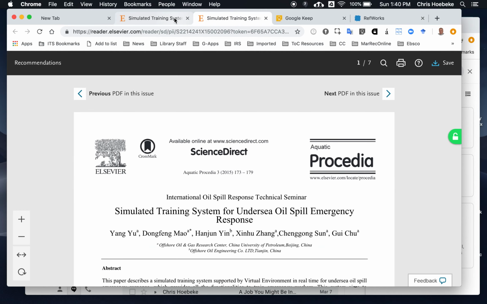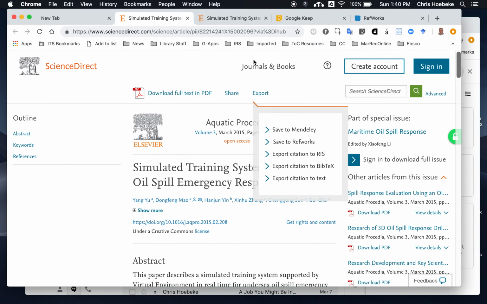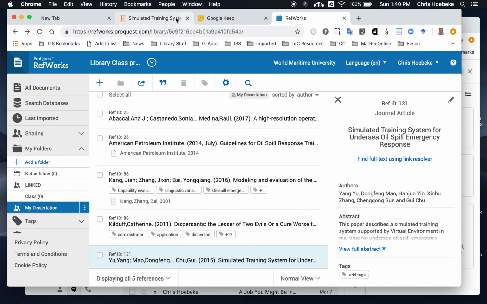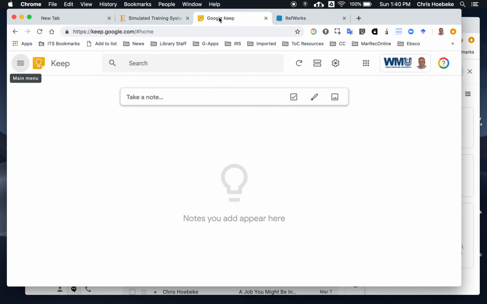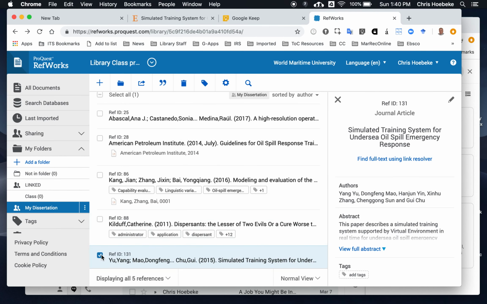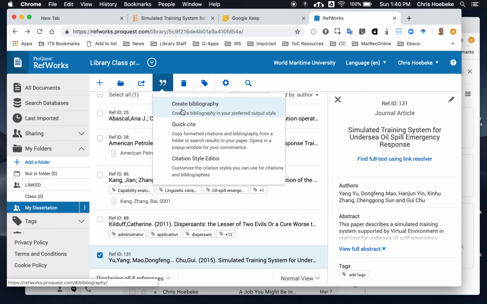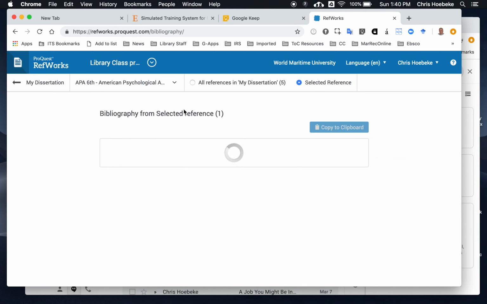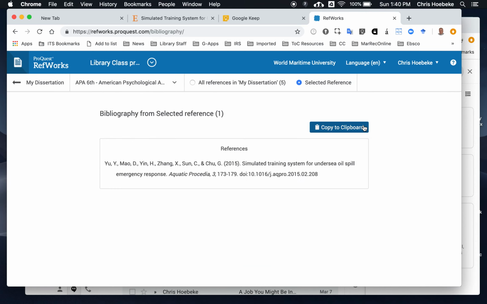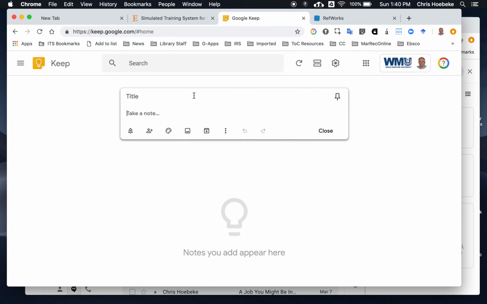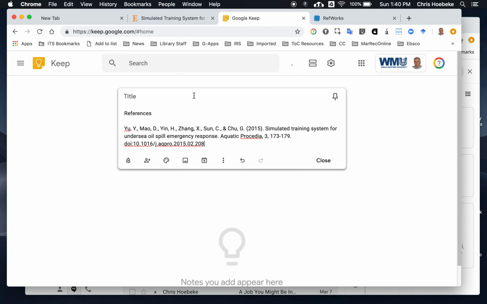Okay, so before we do anything else, having saved it to RefWorks, like we have here, we now want to create a source card for this resource. Well, the first thing we need to do is get the bibliographic information, so let's do that by just selecting it, clicking that quote mark, create bibliography, and there we are. Just copy to the clipboard. Okay, paste it in, and there you go.